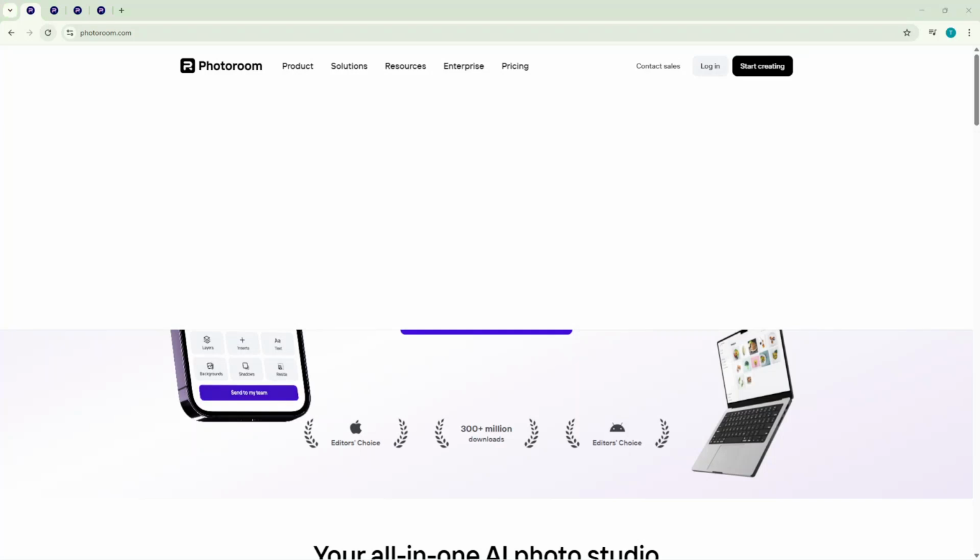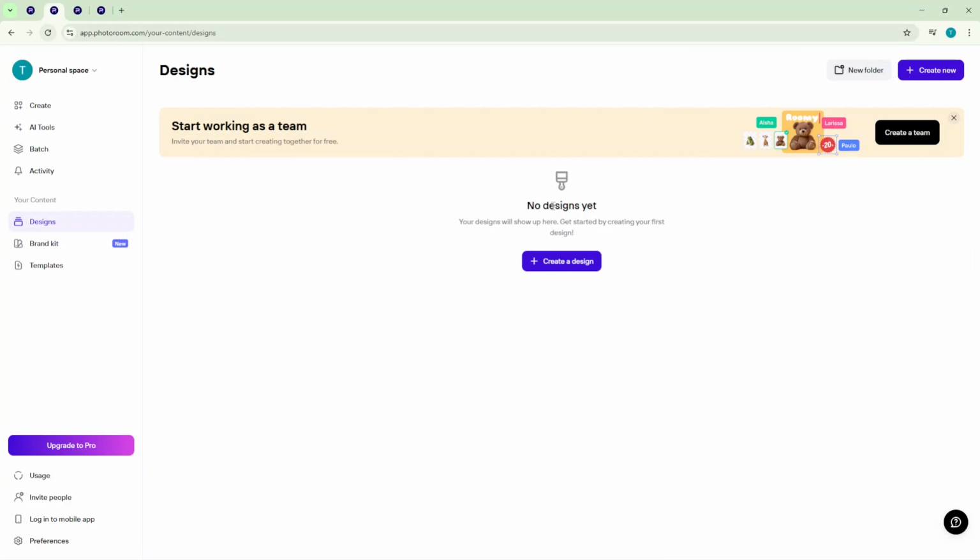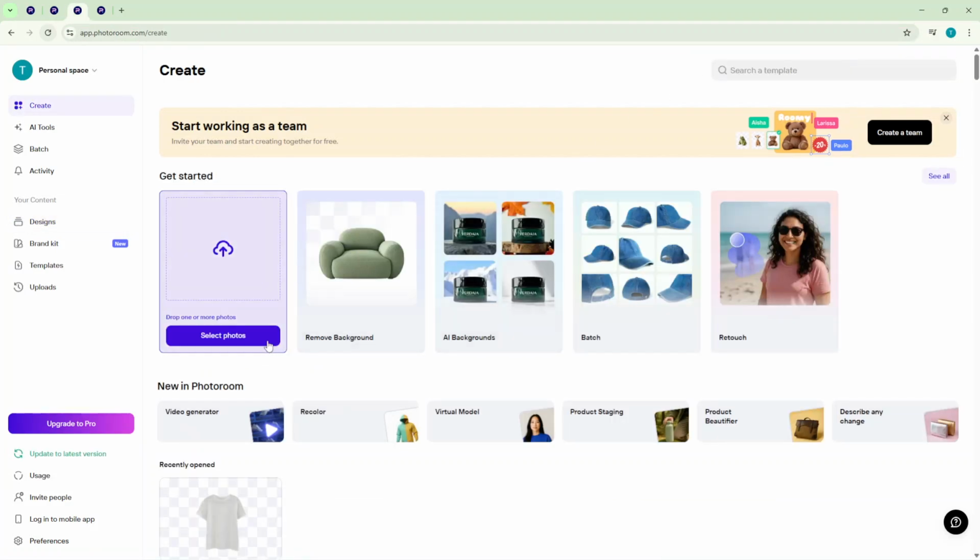In today's video, I'm going to teach you how to reuse the same background across multiple images in PhotoRoom. Open your browser and head to photoroom.com, then log into your account so you can save and export your work. From the main dashboard, choose Create a Design. This opens the workspace where you'll prepare your first image.